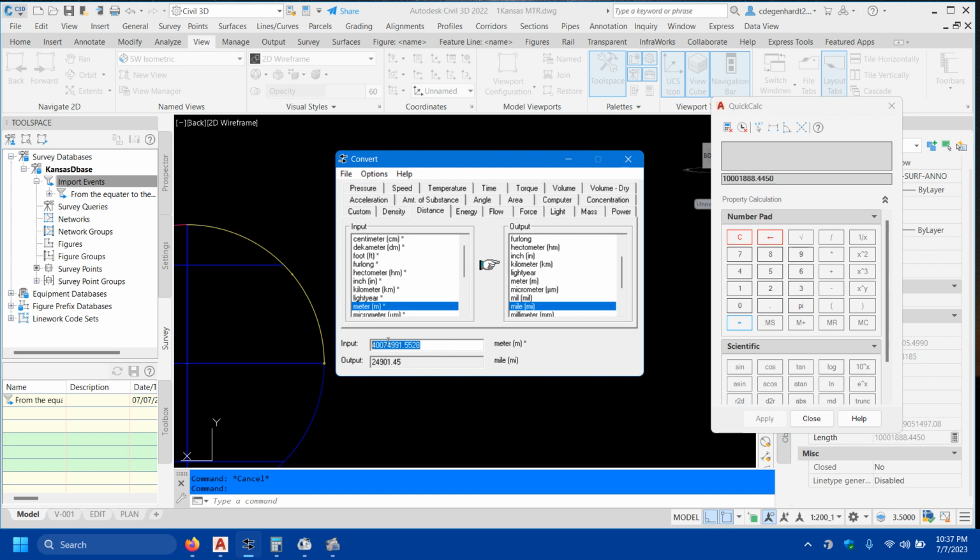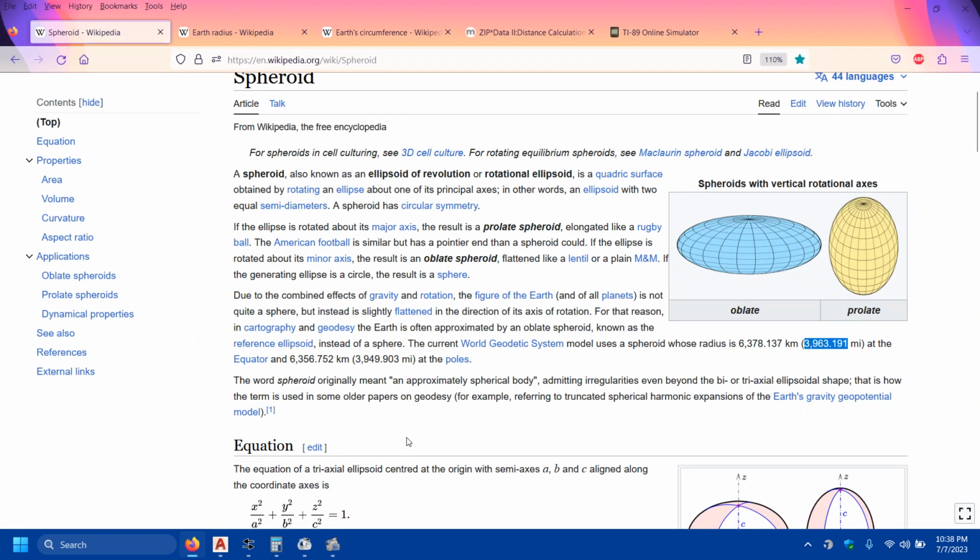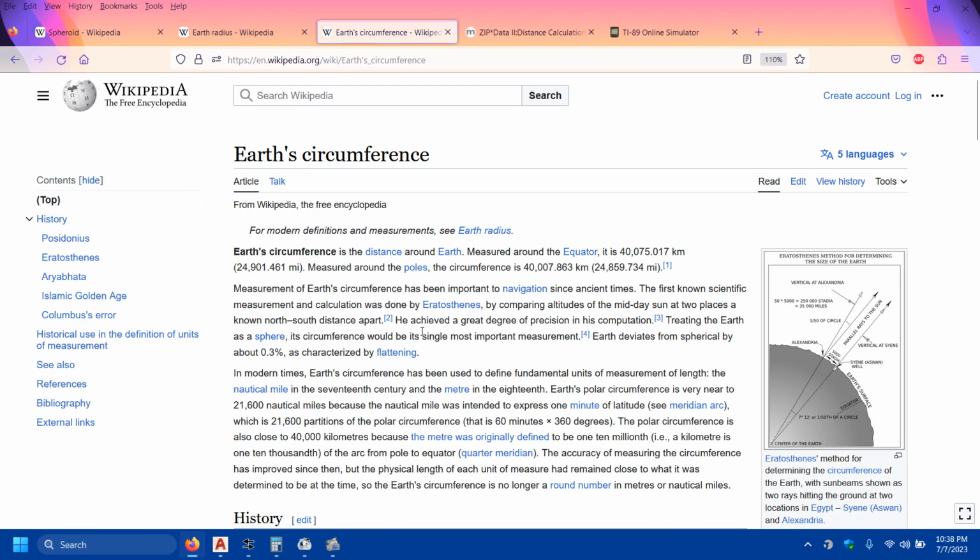So this, paste, and so I got 6214. So if I take 6214.885 times 4, because that's one quadrant, and then I get 24,859. Okay, so circumference.